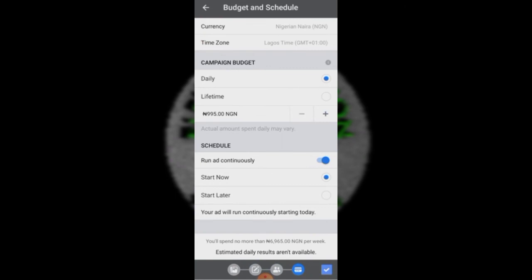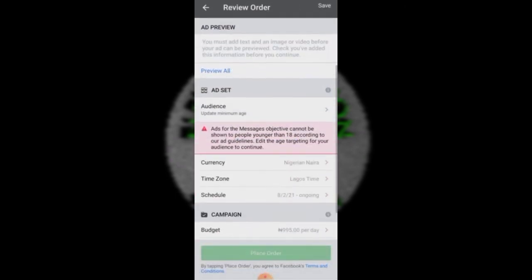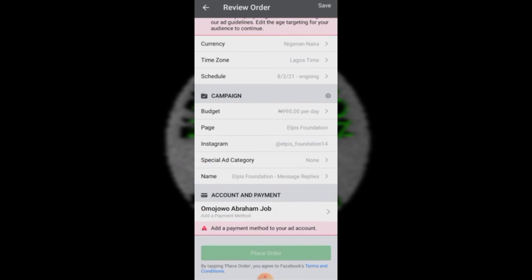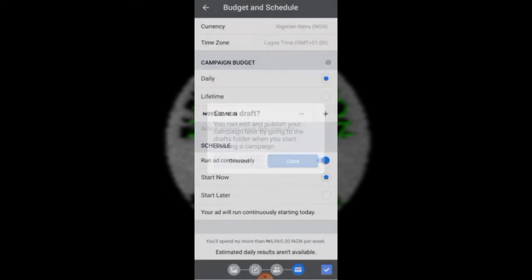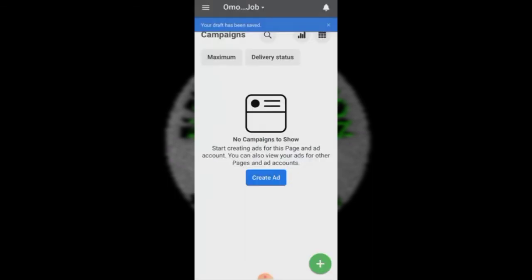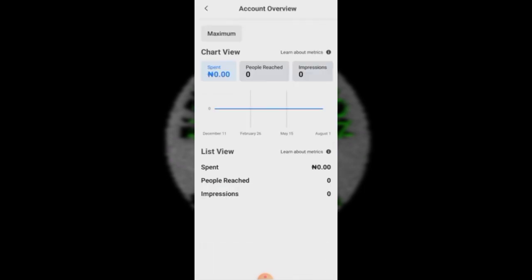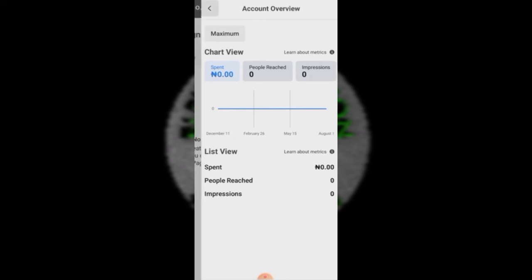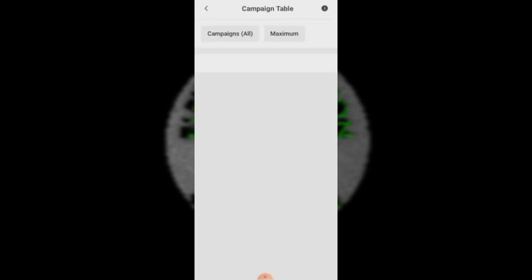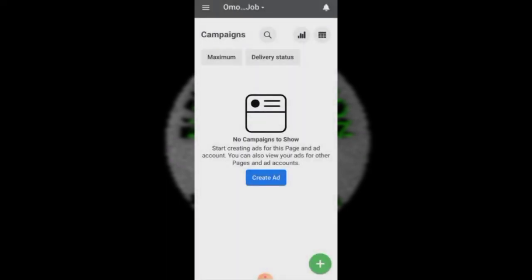Once the payment is made, place order, and then the ad will be live. So through this same place, I can then view to check how my ad is running and the likes. So basically, that is how you can run your ad on Instagram and Facebook respectively.